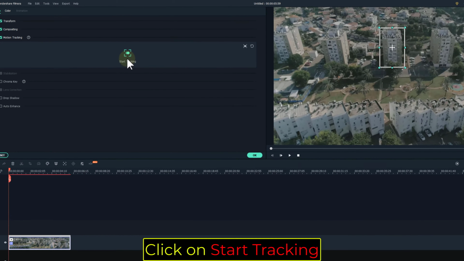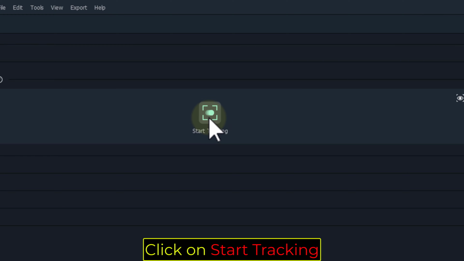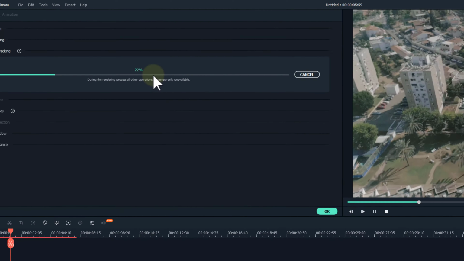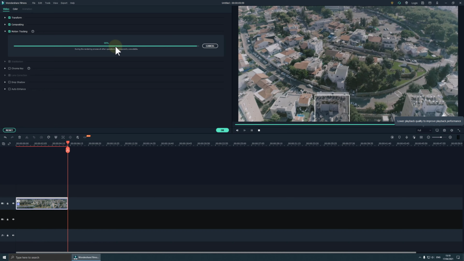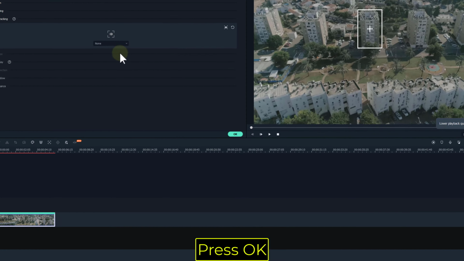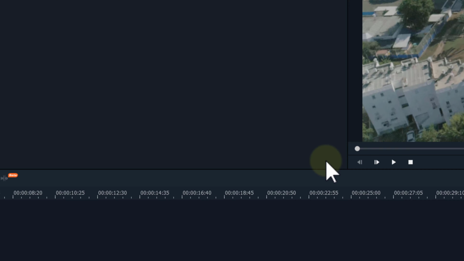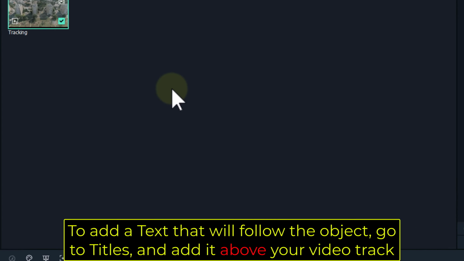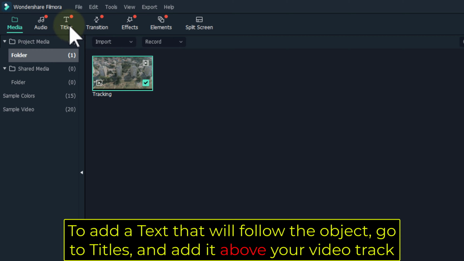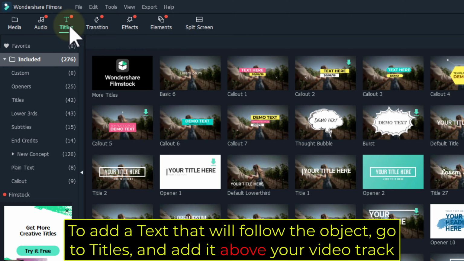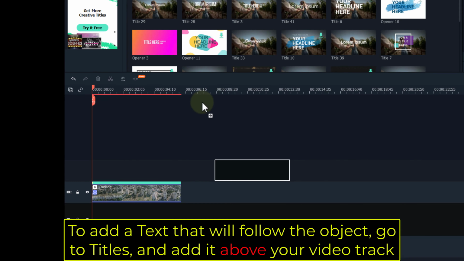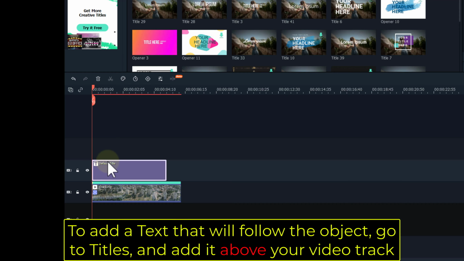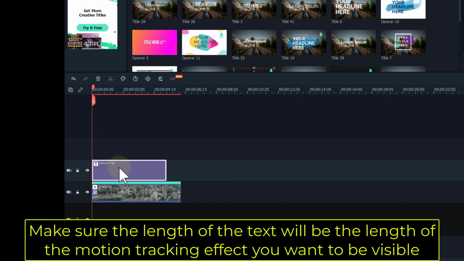Click on Start Tracking. Press OK. To add a text that will follow the object, go to Titles, and add it above your video track. Make sure the length of the text will be the length of the motion tracking effect you want to be visible.